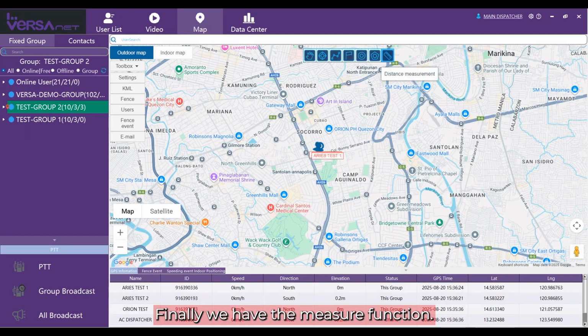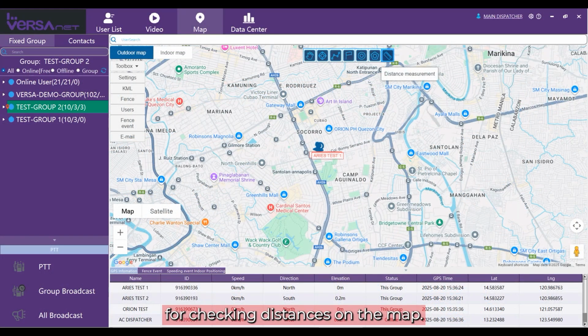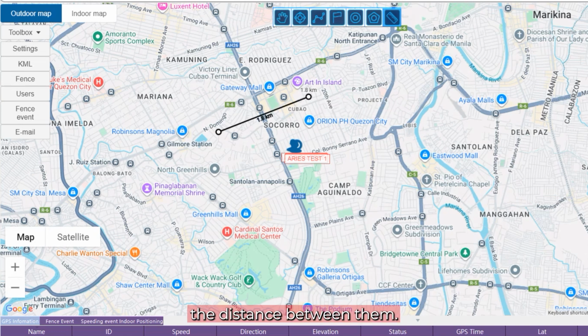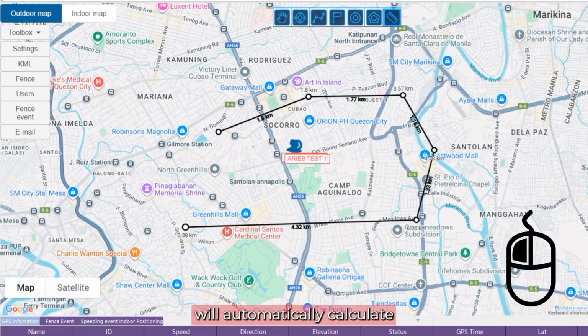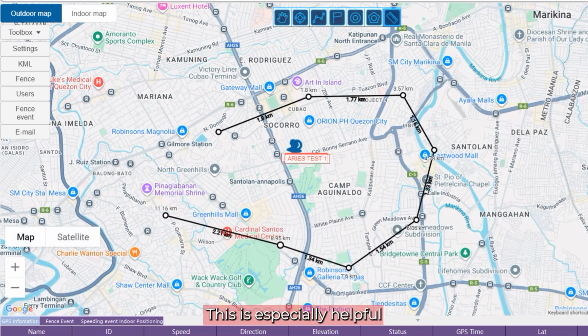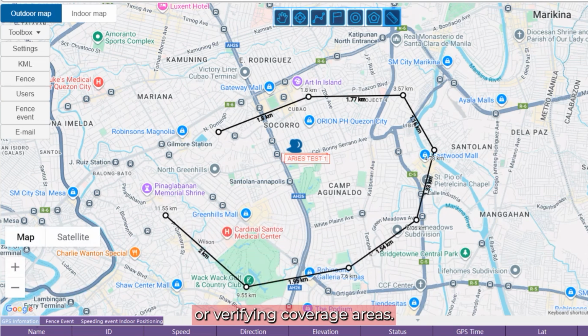Finally, we have the Measure function. This is a simple but powerful tool for checking distances on the map. Just pick 2 points, and the system will show you the distance between them. You can also create connected lines between multiple points, and the system will automatically calculate the total distance as you go. This is especially helpful for estimating travel distances or verifying coverage areas.